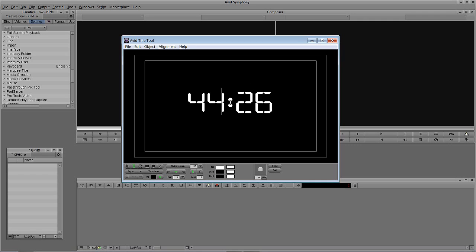Now, I'm not big on the circles. If I wanted to get in and adjust it to make it look more like the actual font, or the actual numbers, I could simply get in and start drawing squares like such.